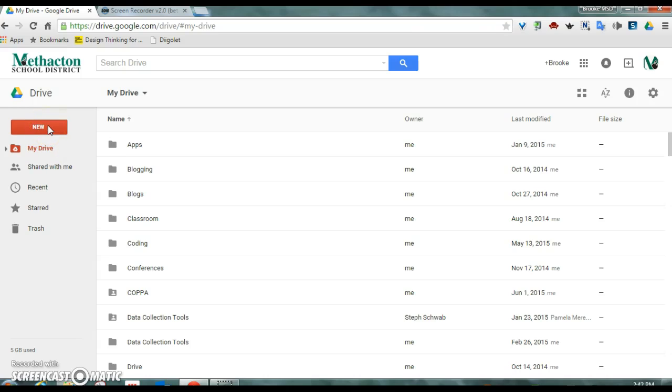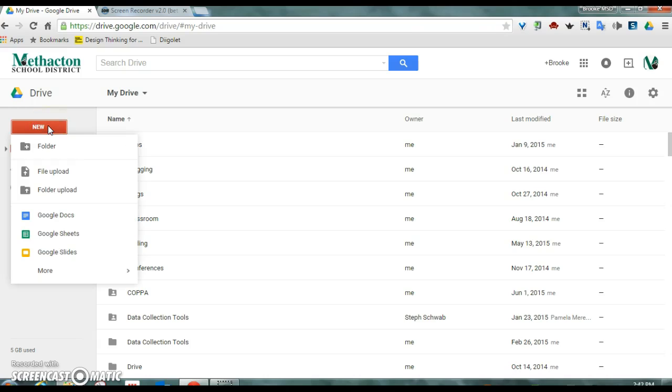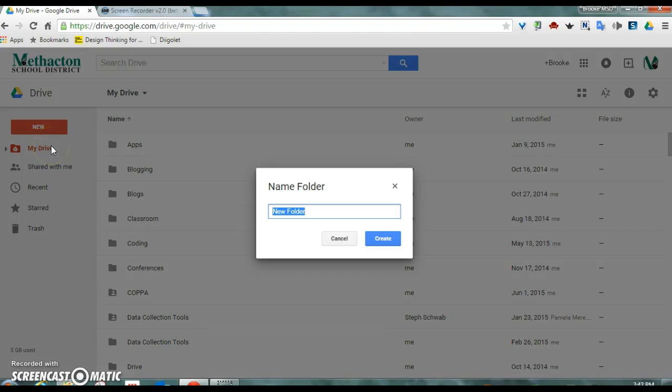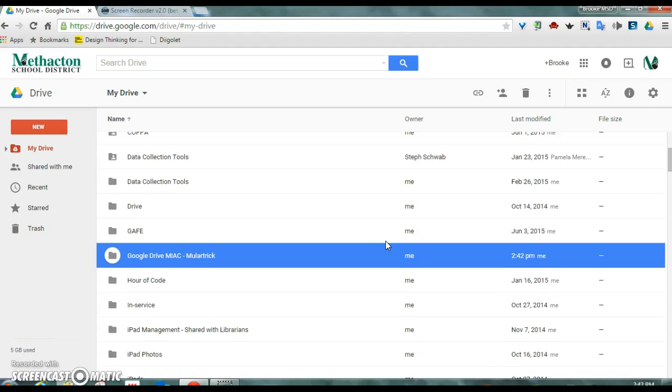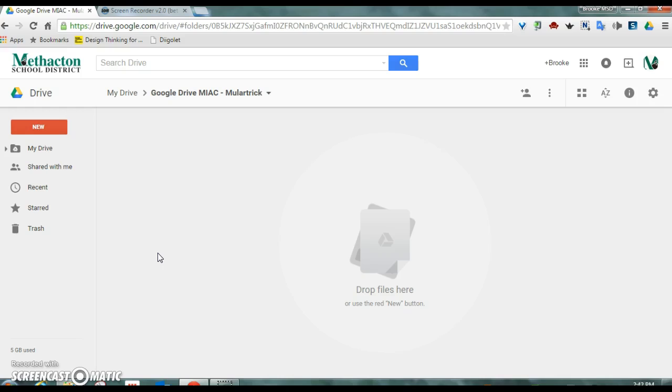First, I'm going to create a new folder. Remember, that's in the New area, Folder. I'm going to create it Google Drive MAYAC Malarchik, the naming convention that's listed in the module if you're following along. Okay, so then I'll see it in alphabetical order in the list of all of my folders. I'll double click it so that I can go inside and actually place items in here.